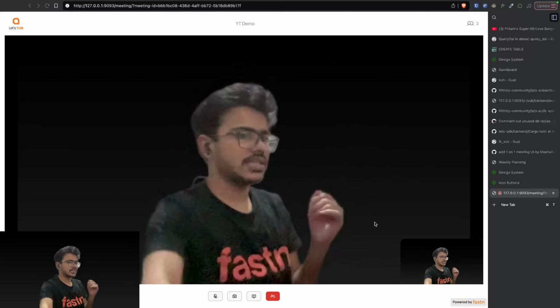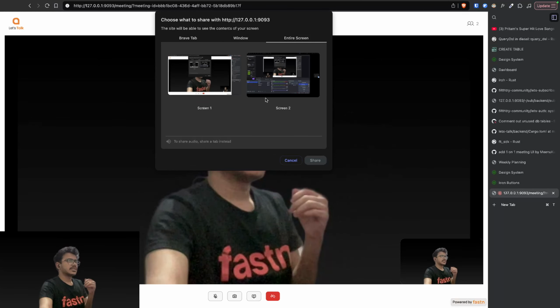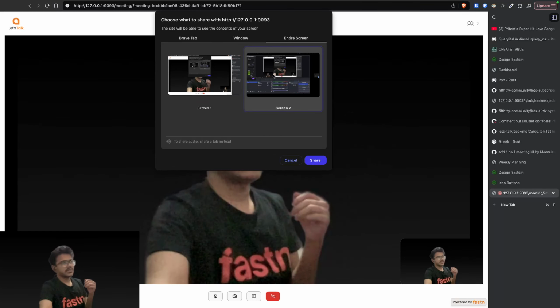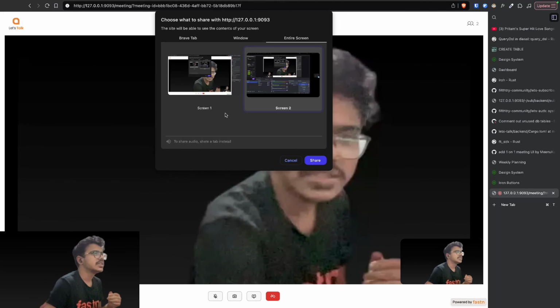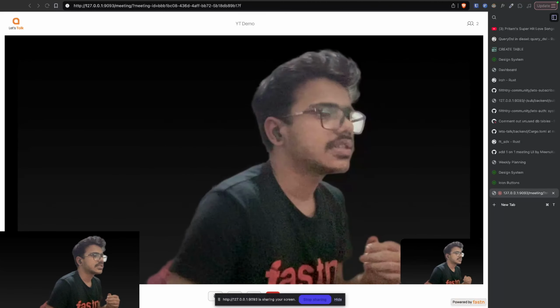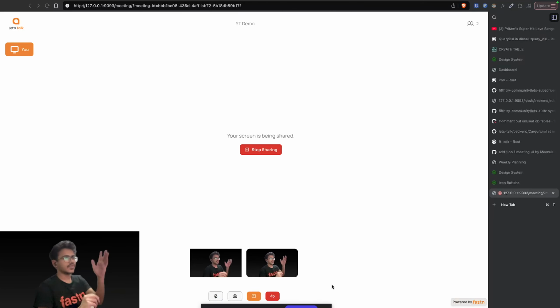It also has screen sharing. So let's have a look at that. I will share my OBS camera. I think it's fine. As you can see, when I am sharing my screen, what I see on the screen is not actually my screen. It just says that your screen is sharing. Because why would you want to see your screen?